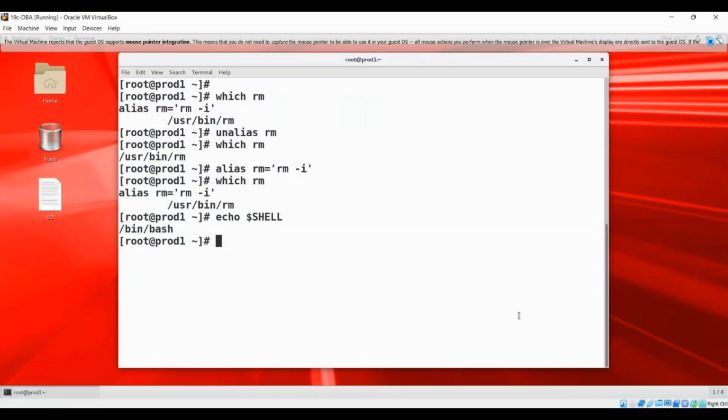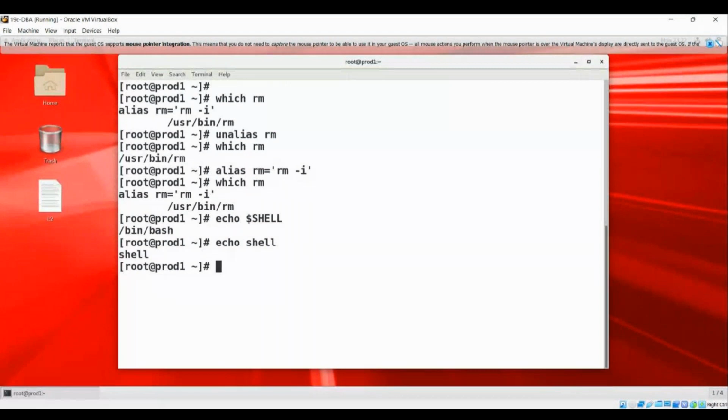So this will display my default shell. If I say echo $SHELL, it will display the name of my shell. Okay, so that's it. If you have any questions, please ask.